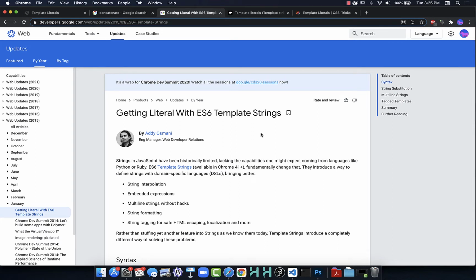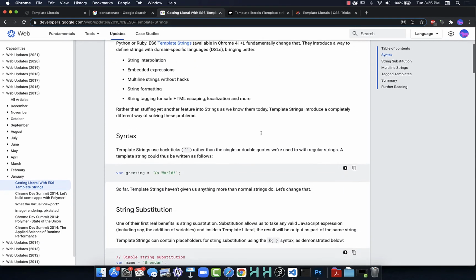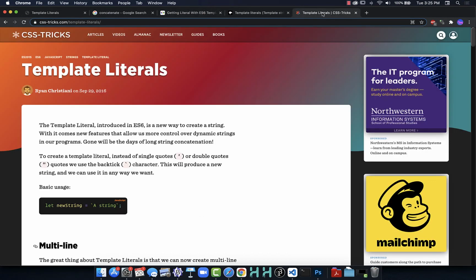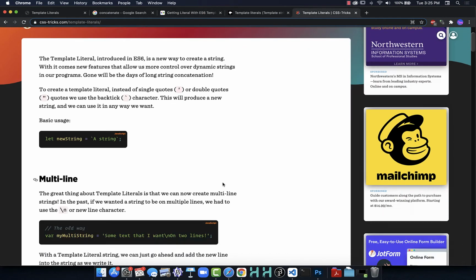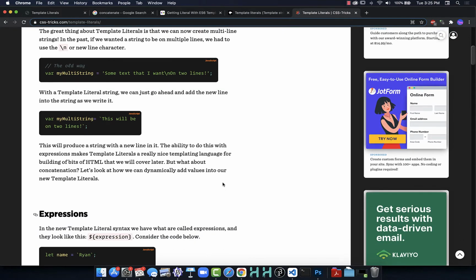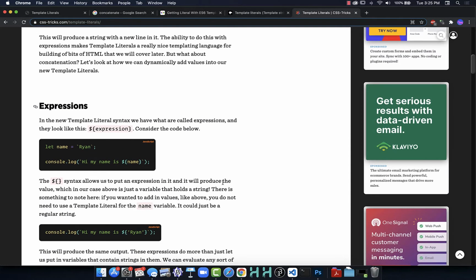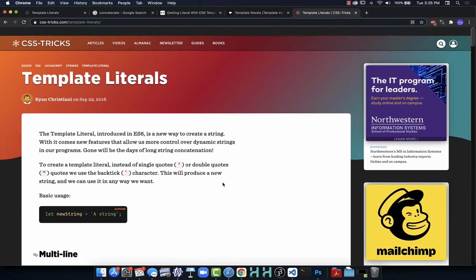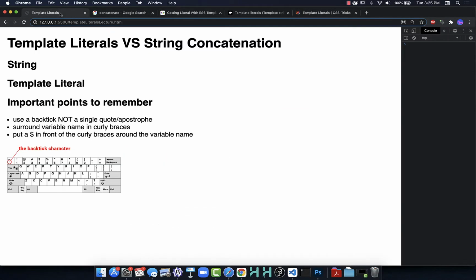But template literals or template strings came out with ES6, so we can really start doing some fun things with them because they do simplify writing strings. Now, CSS Tricks has some good information, which it is JavaScript, but they do include quite a bit of that on their site, and we can get some more ideas of how we might go about using it.